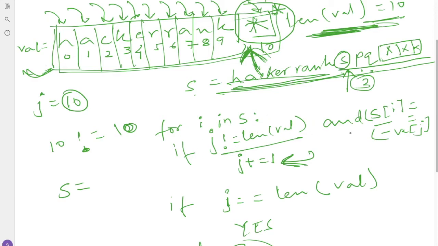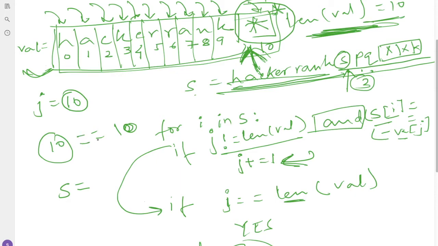This is false. This will fail. If this fails, it won't go and check whether these characters are equal or not, because we have used AND here. So it will simply come out of the loop, and when it comes out of the loop, we are checking here if j equals length of the val. Yes, here j value is 10, and we are checking whether this 10 equals the length of the val, which is 10. Yes, if it is equal, then it will simply print yes.